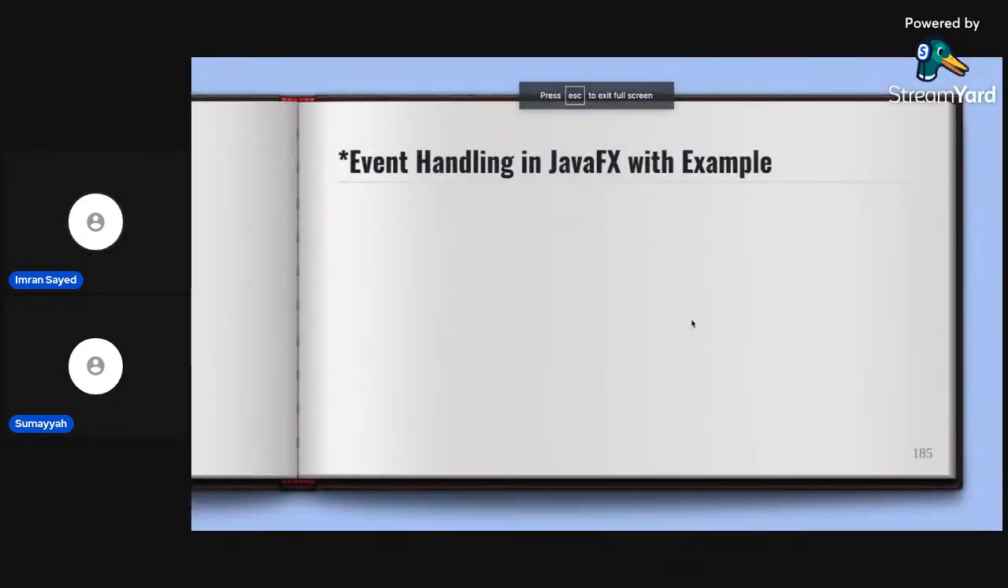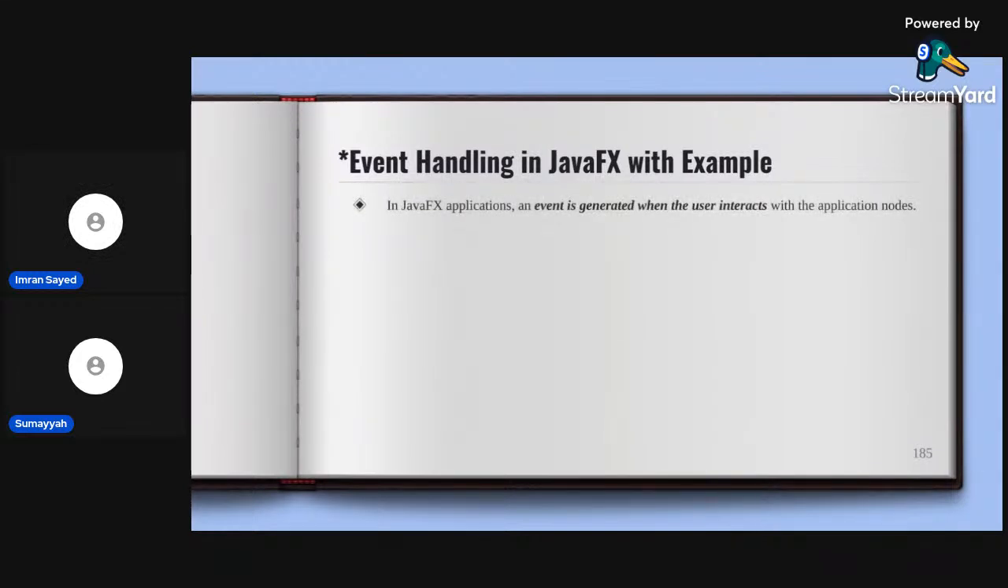Event handling in JavaFX with example. So I think the event is generated when the user interacts with the application nodes. Event handling is a mechanism that controls the event. So first we describe what the event is. An event is fired when the user interacts with a particular node on the screen, and event handling is the mechanism to control those events and decide what should happen if an event occurs.